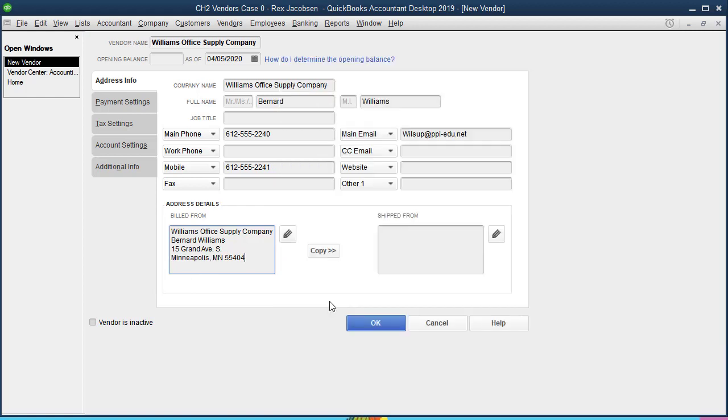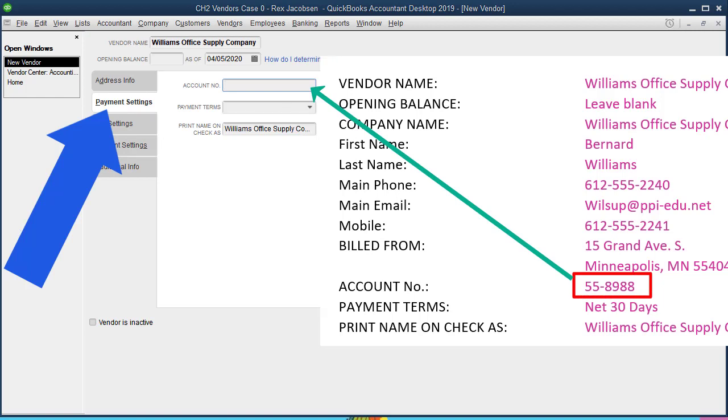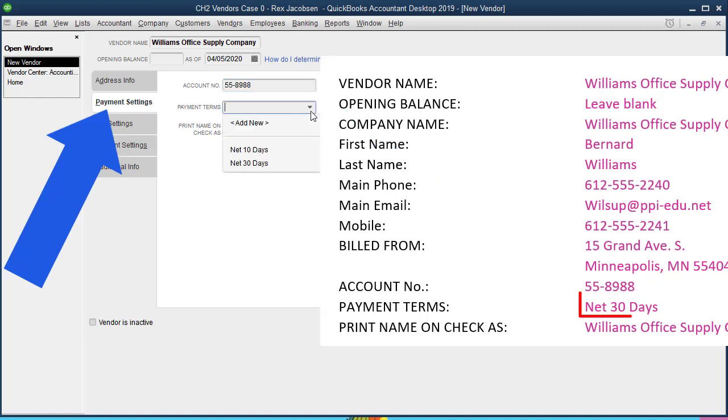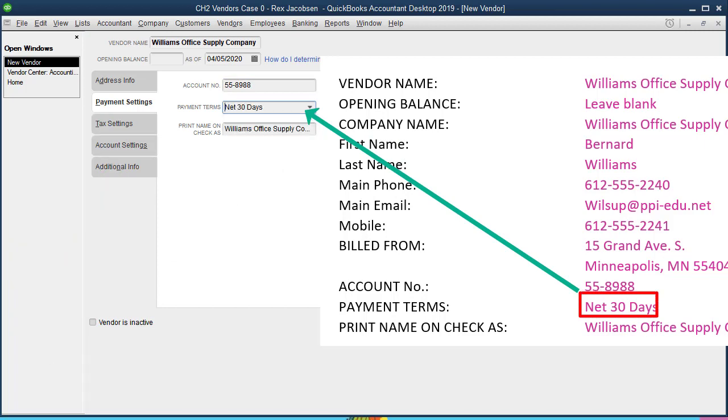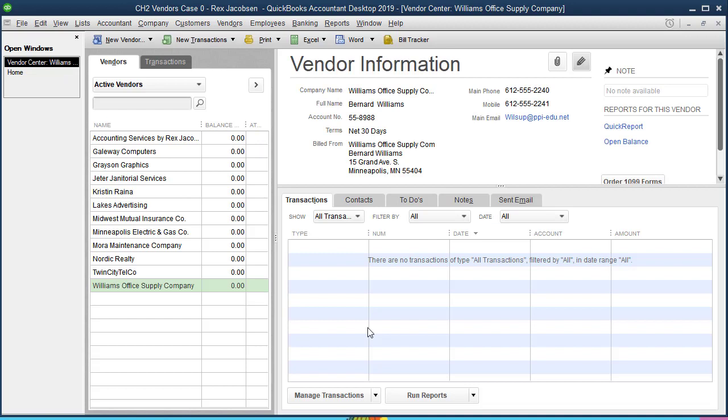Okay, that looks good. And then I'm going to go to payment settings, account number. I'm going to copy and paste that. Payment terms, net 30. And print name on check as Williams Office Supply Company. And that's it. So now we have Williams Office Supply. And now notice we did not have an expense account to pre-fill.